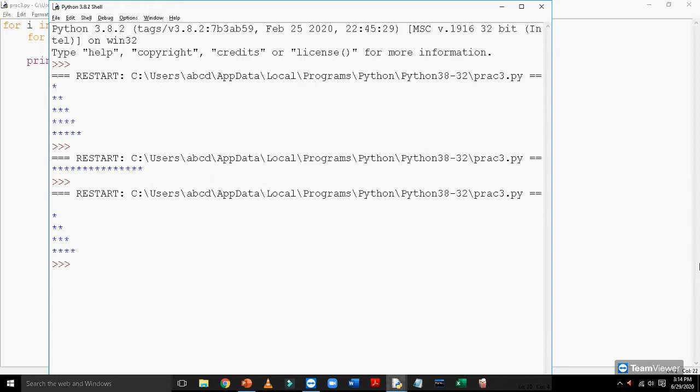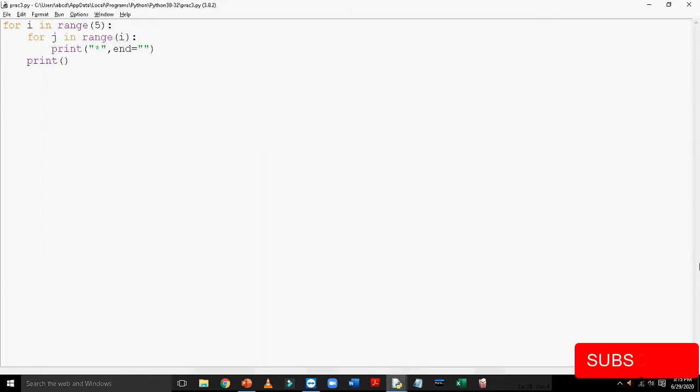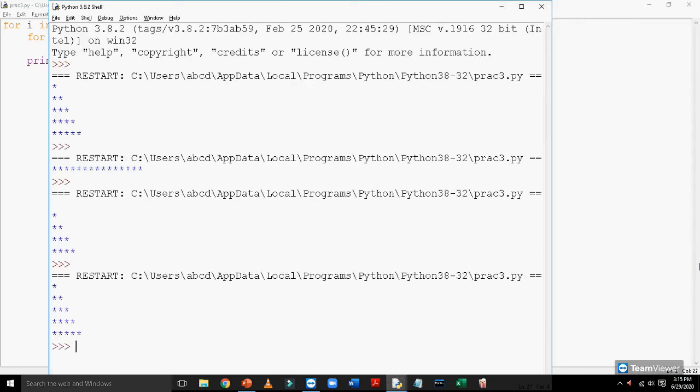To have a star printed in the first line also, we will have to use i plus 1 as the argument of the range function inside the inner loop. So I have gone back to my original program and we will see again the difference in the result that we are getting. Now we are getting the correct output.